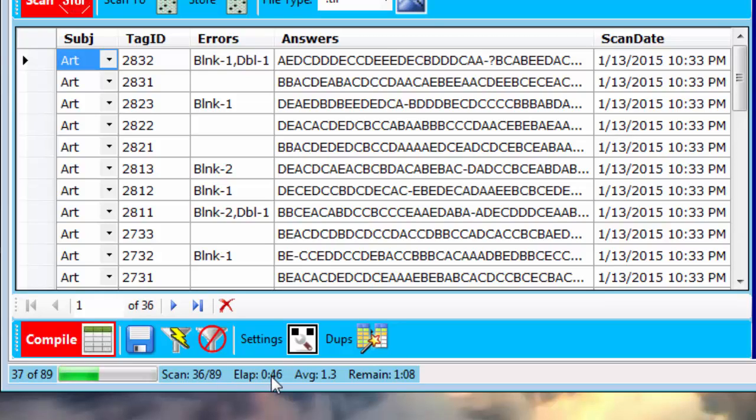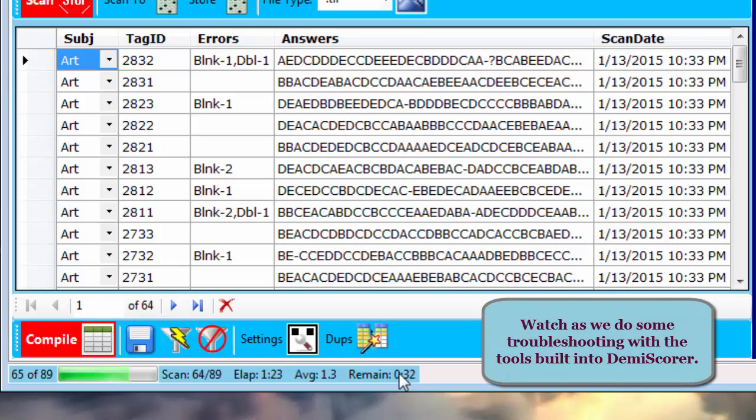45 seconds have gone by, and we've scanned 37 papers. Average speed is about 1.3 seconds per paper, and this whole job is going to be done in about 2 minutes. That's for 90 students. Of course, that would be on top of the scanning itself, which would take 5 to 8 minutes to run all these through a scanner. The total time for one person to do a 90-question test is 10 to 15 minutes. So it goes quite quickly when you get to tournament time.